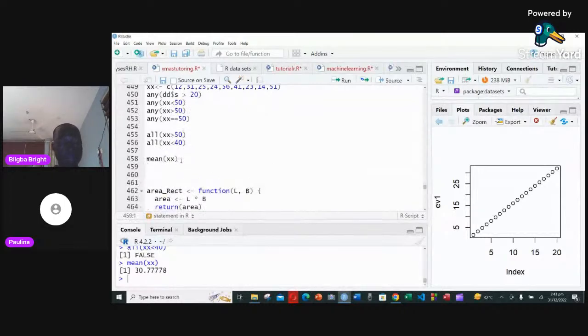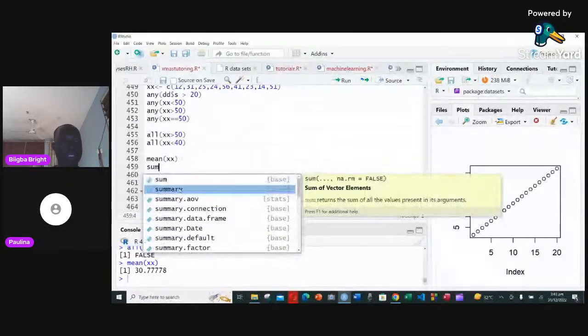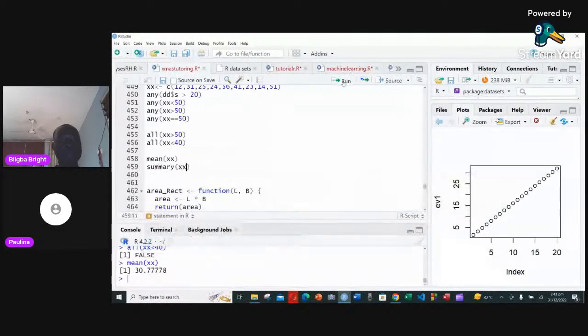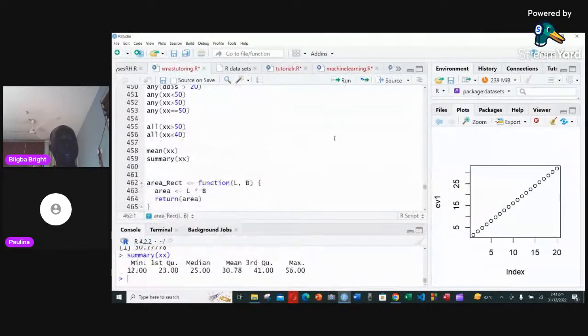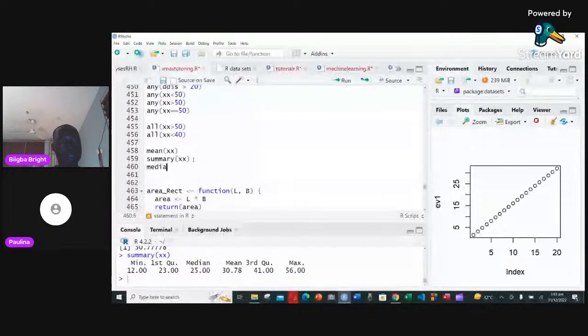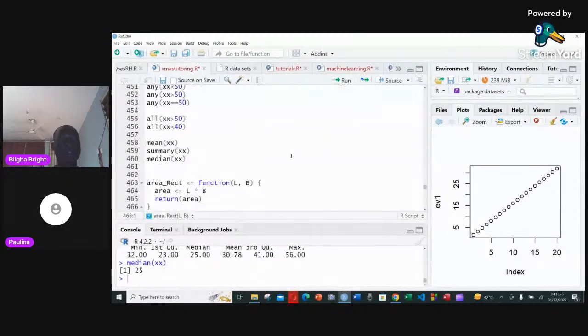If we want, we could find the summary. Maybe summary may not work because it's not a data frame, but let me try and see. But it works. So it gives us the minimum value, the first quartile, the median, and so on. So summary is also an inbuilt function. We could look at the median. So the median is there, then you put your XX inside, and you see the median is 25. We could look at the first quartile, but we've already printed that, we don't need that again. We could look at other inbuilt functions which are there.